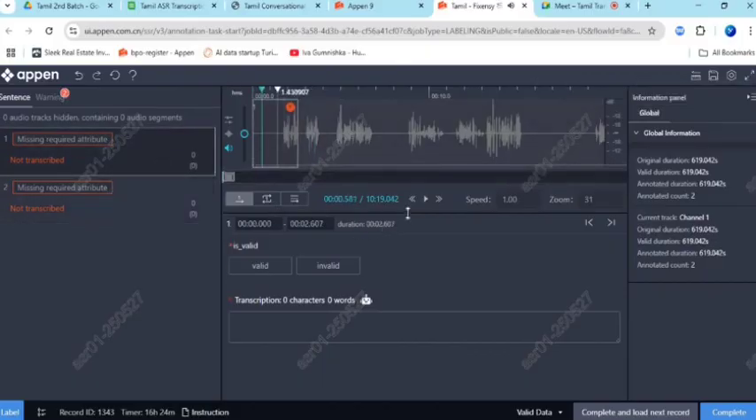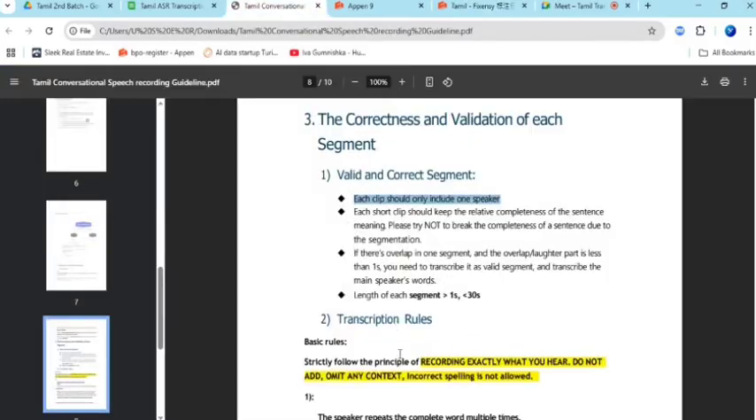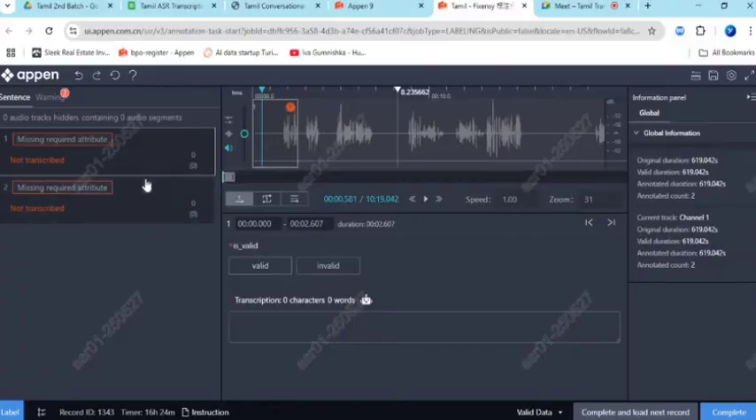I want to see the length of this segment. Look here. This segment's length is 2 seconds 607 milliseconds. According to the last rules of segmentation, the length of the segment should be more than 1 second and less than 30 seconds. It's valid for this particular segment, right?